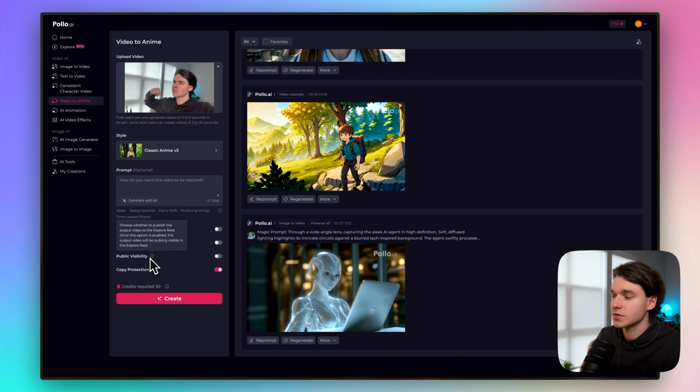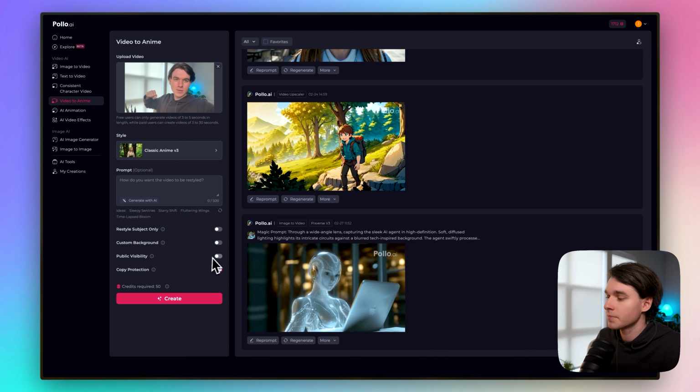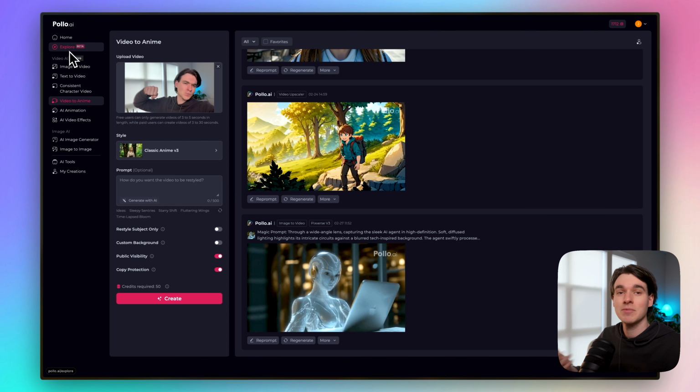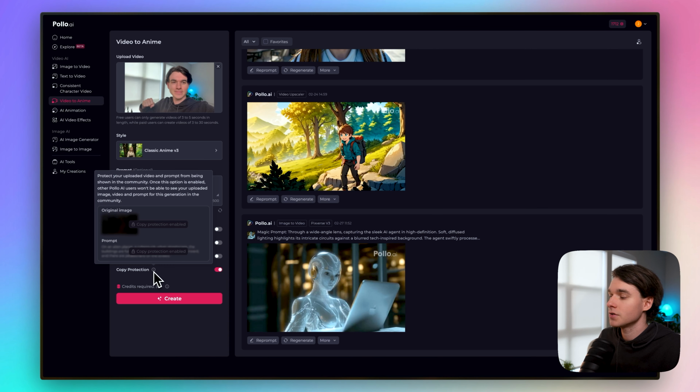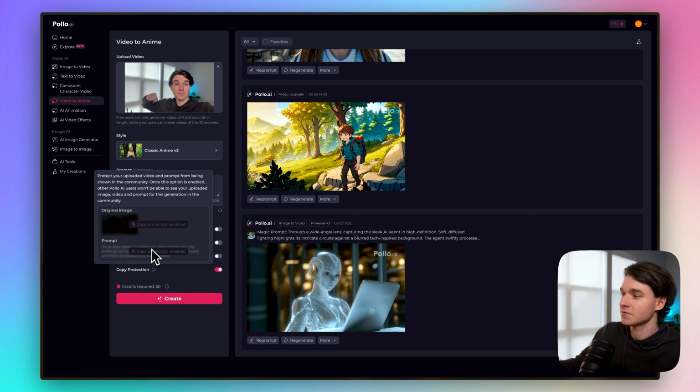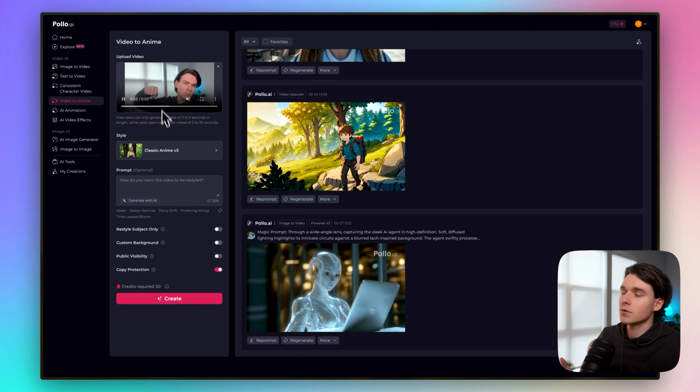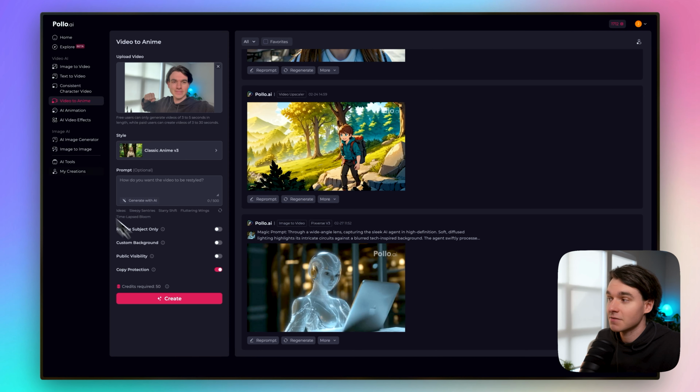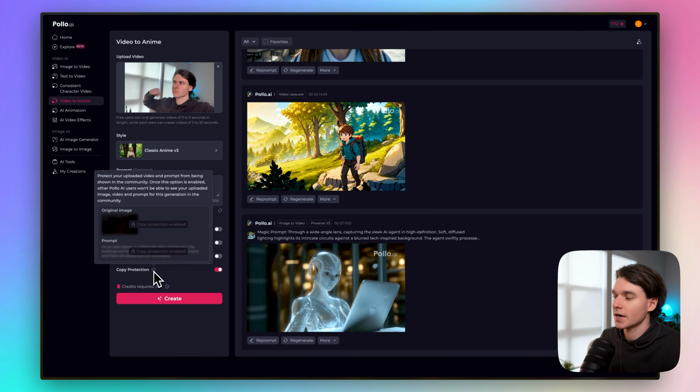Now beneath that, we also have the option to turn on public visibility, which allows whatever you generate to show up in the Explore page so that the community can see what you're creating. You can turn that on or off depending on your preference. And copy protection means that whatever you use to generate your anime in this case will be protected. So this video that I uploaded of myself won't be able to be used by anyone else if they find it in the Explore page, right? It'll just block it from being copied.